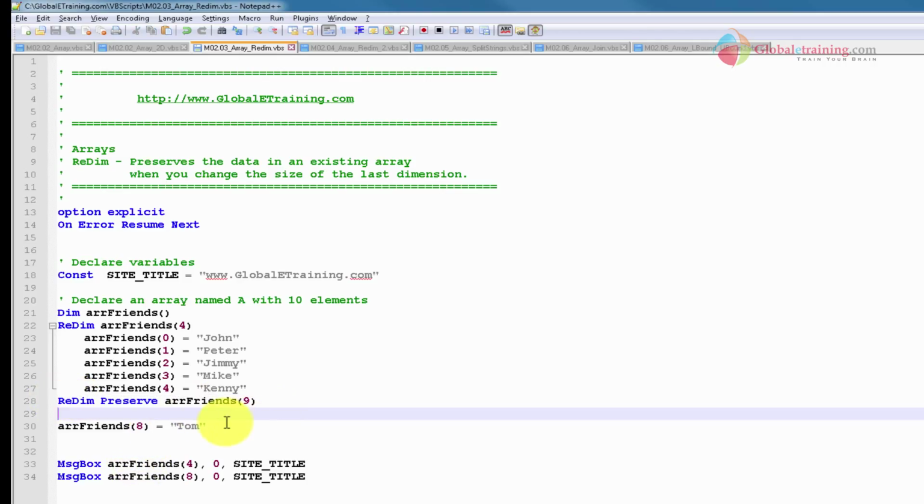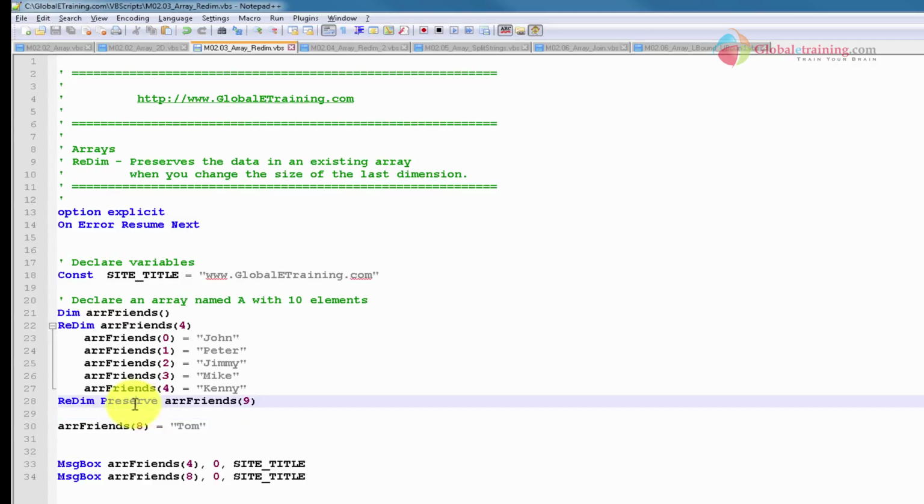So we'll run this script a couple of times and play with this Preserve and see its impact. So let's run the script. What I got is Kenny. It's coming from line 33, which is an index of 4, which is Kenny here, which is correct. Okay, and see Tom here. Tom is index of 8, Tom works really well.